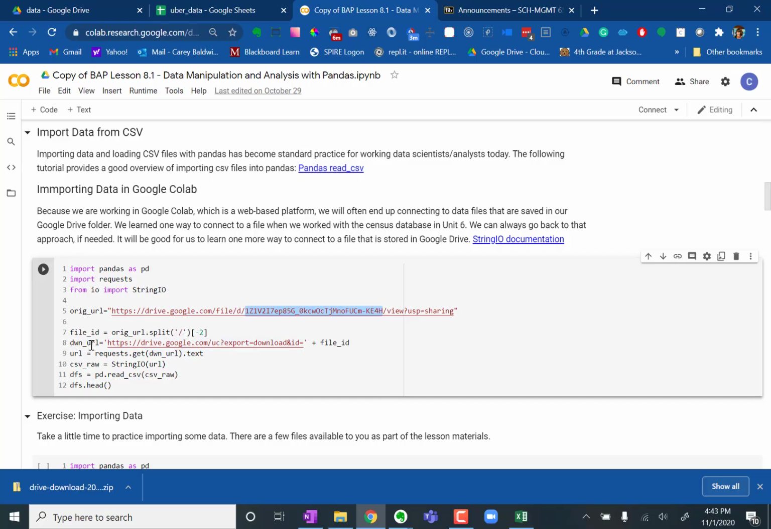Next I'm going to modify the URL a little bit. This makes it easier for us to get the data that we want.